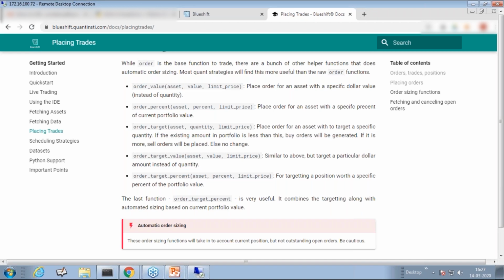On the other hand, if you just say order value, it will buy that many shares of Reliance each time. So in most cases, this is not what you want. You want the first scenario, and that's why it's usually safer, it's idempotent, to use the targeting functions. So these are the main things about how to fetch assets, how to fetch data, and how to place trades.